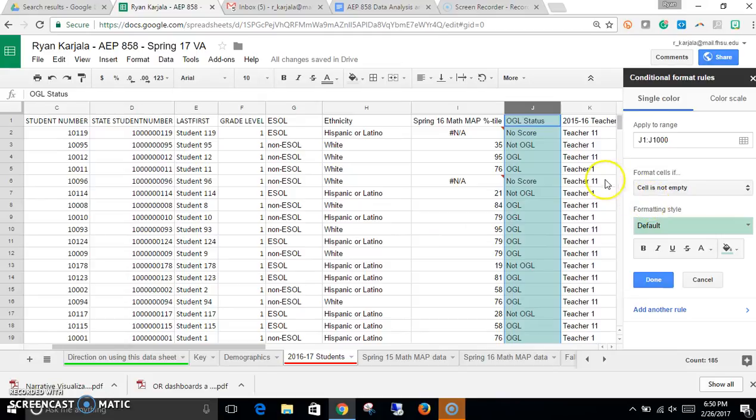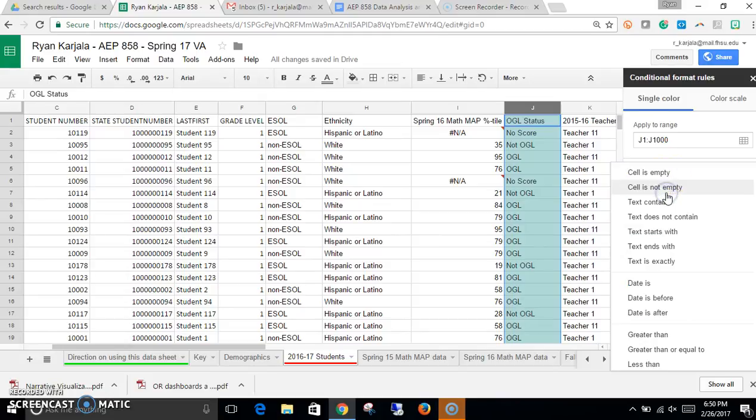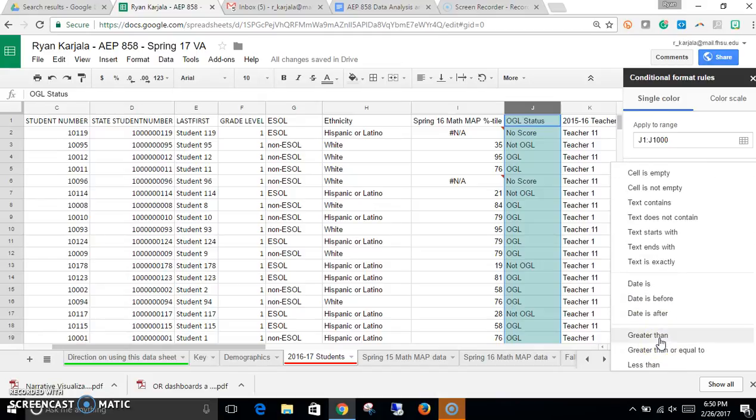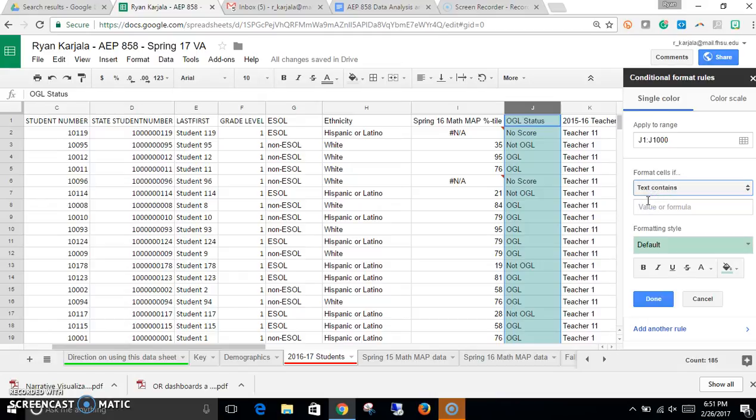So here's some options here. We're going to format cell if it's several different things. You can use greater than a number, less than a number, equal to a number. There's lots of different things. You can even do text contains. That's what we're going to do. So we're going to do text contains, and we're going to say the word not OGL. So that's what we're looking for.